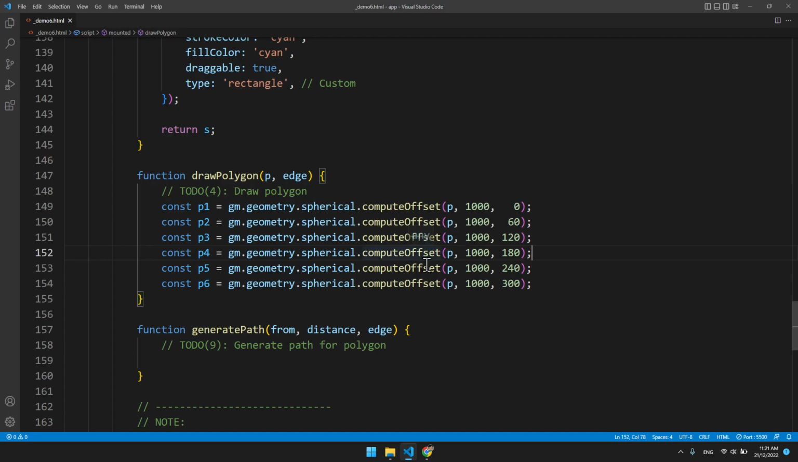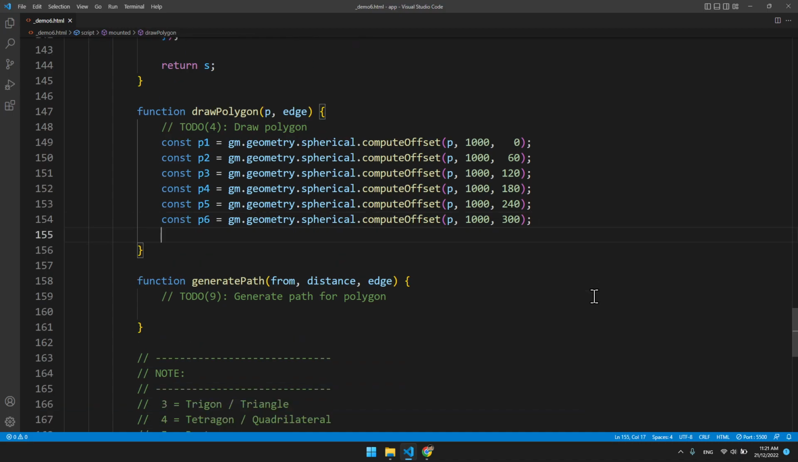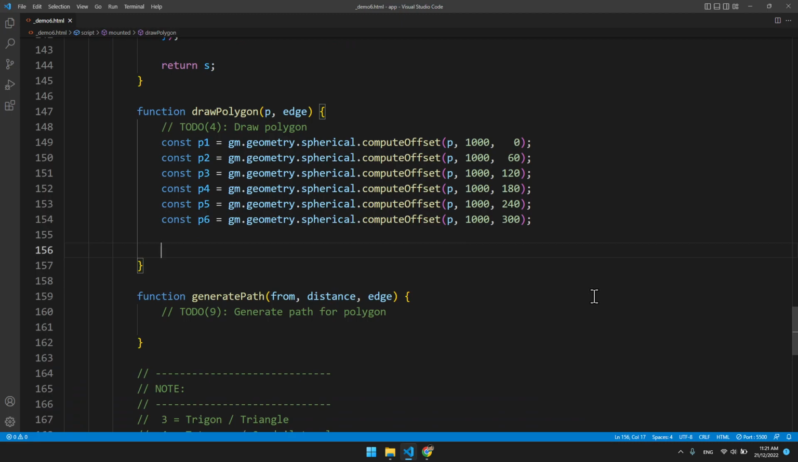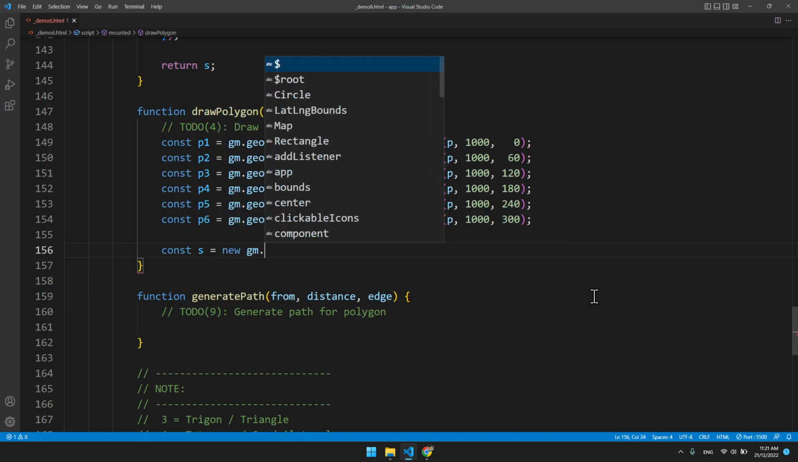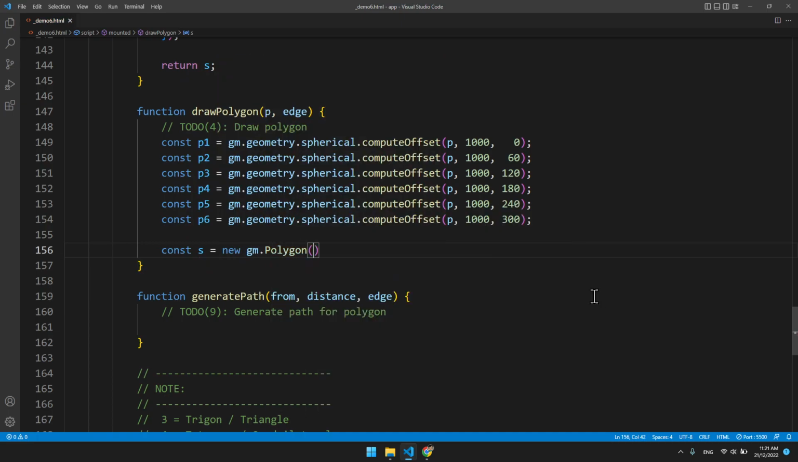They will be connected as a path to create the polygon. So we're starting from direction 0, 60, 120, 180, 240, 300. Then it will connect back to 0 automatically. So let us start to create the polygon at the bottom here. So const, I'm going to call it S, equal to new google.maps.Polygon. Then we're passing the options.